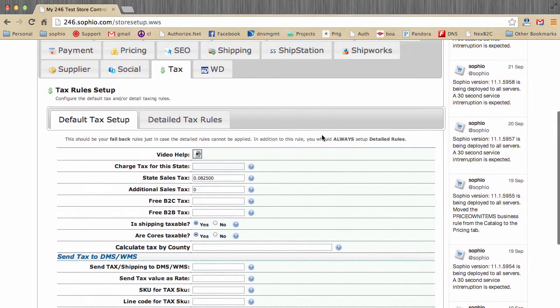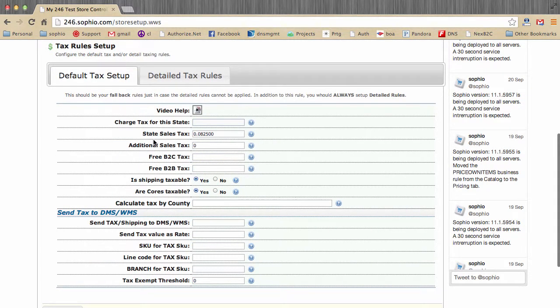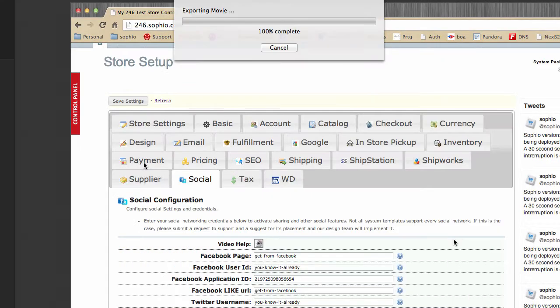Okay, so let's take a look. First off, charge tax for this state. Okay, so it's important that you type in the actual state name in this field. All right, so you can just type in the abbreviation or the first two letters. Next, you're going to type in the sales tax rate. Okay, now this page is not the only page you need to fill out. By the way, you're going to have to go to the detailed tax rules. We use these fields here for printing within the shopping cart and messages and other pages within the system.